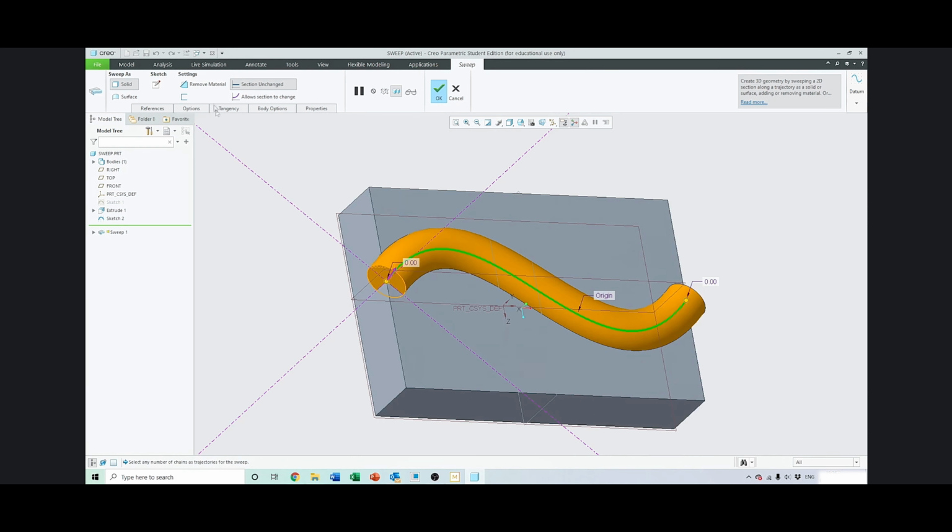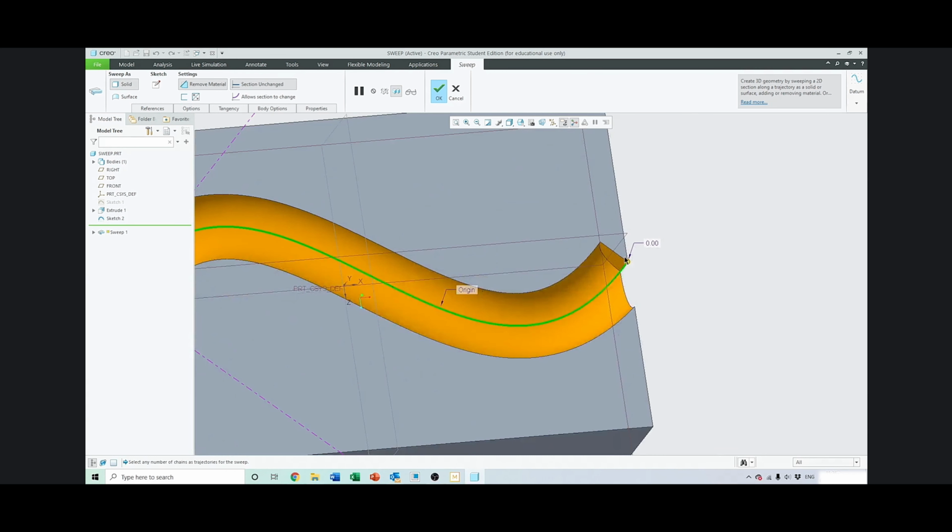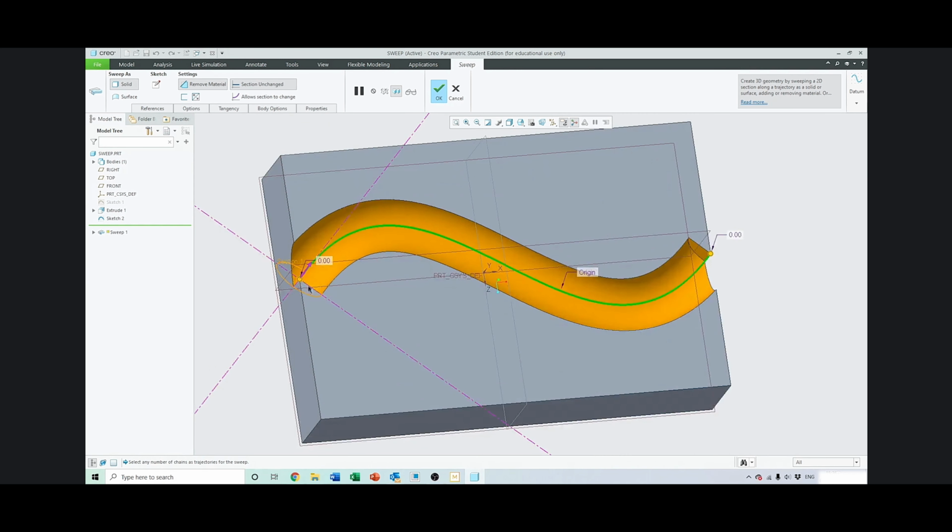Because of this, we now have the remove material option. Let's do that and have a look at what we've got here. You'll see that at the ends of this sweep, we have this material which has not been removed. That is because this profile is normal to the trajectory of this sweep. That means at the end of the curve, the profile stops. You can see it's cut out here, but not on this side.